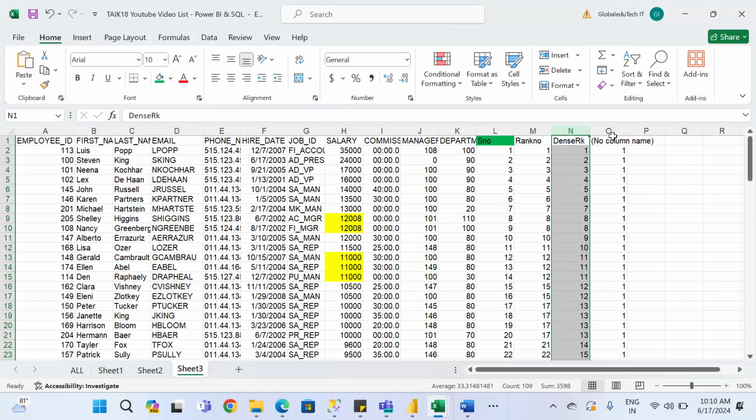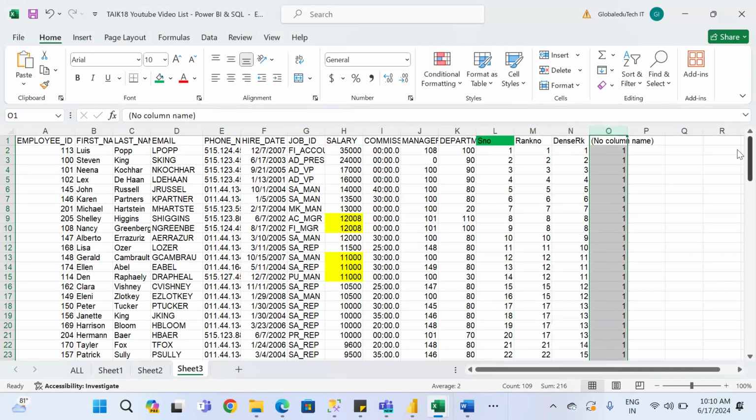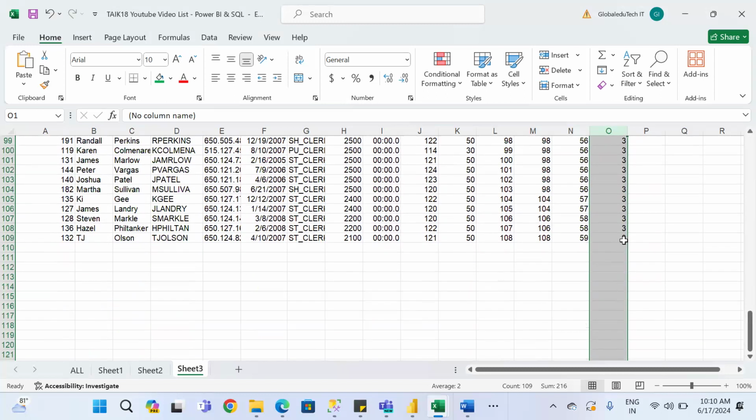And now, for NTILE, I have applied it to the entire data, so how many groups I specified, it splits the data automatically into those groups. It gives a max rank of 3. Check here, the max rank is 3.